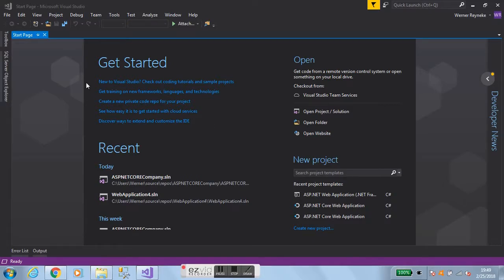what you see here when you open it is the start page. So here are some general items that make it quite easy and useful for you to start out.